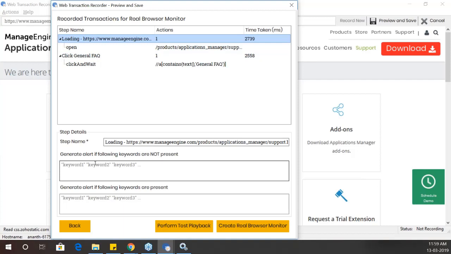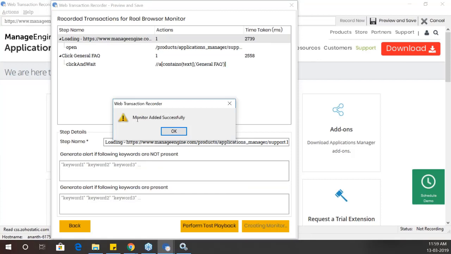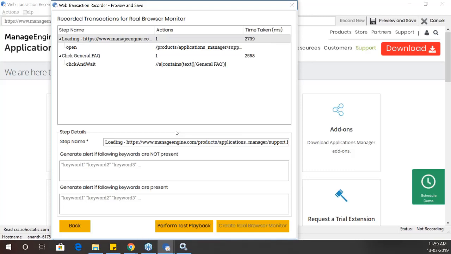If you would like to generate an alert based upon specific keywords, then you can specify those keywords in the specified format. And if you would like to perform a test playback, you can very well go ahead and perform a test playback, which will help you to test this particular script. So let me choose create real browser monitor. As you can see, the monitor has been added successfully. So let me click OK and go back to the UI and check the data.